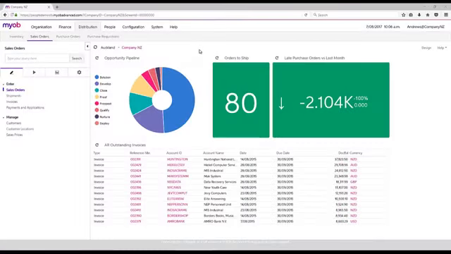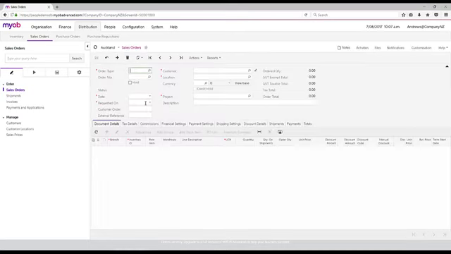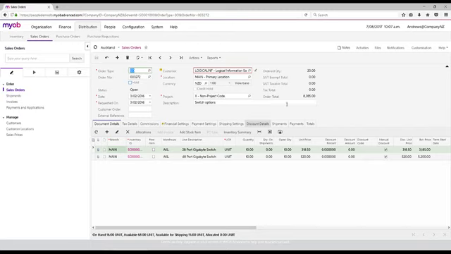Now, in this section we're going to look at the sales process within MYOB Advanced. Now, the best way to highlight this is under our distribution and sales order area, and if I click on this sales order form, we can see the actual sales order itself.